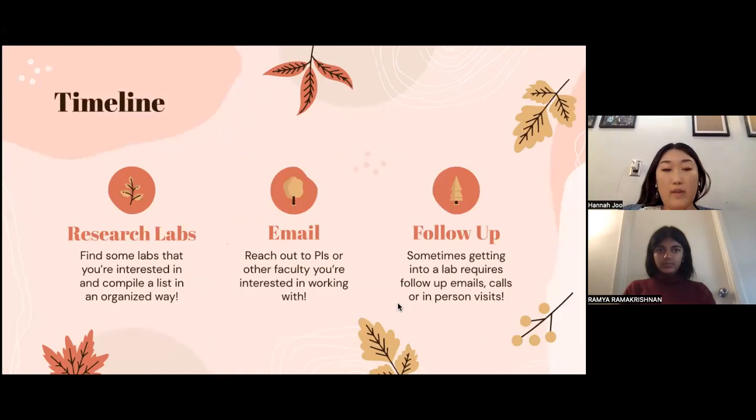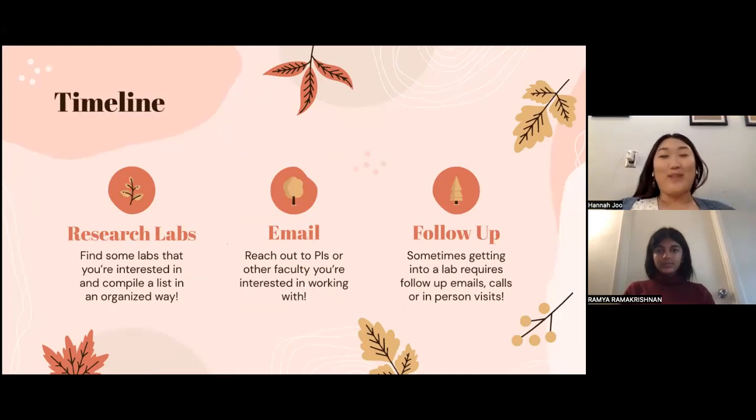So this is the basic timeline. You're going to do your research about what kinds of labs and who you want to work with, all of that stuff that we just talked about. Then you're going to write your email. And then more often than not, you're going to have to do some sort of follow-up. That can be you taking initiative and following up because you haven't gotten a response yet, which happens. So don't stress out if you don't get a response right away.